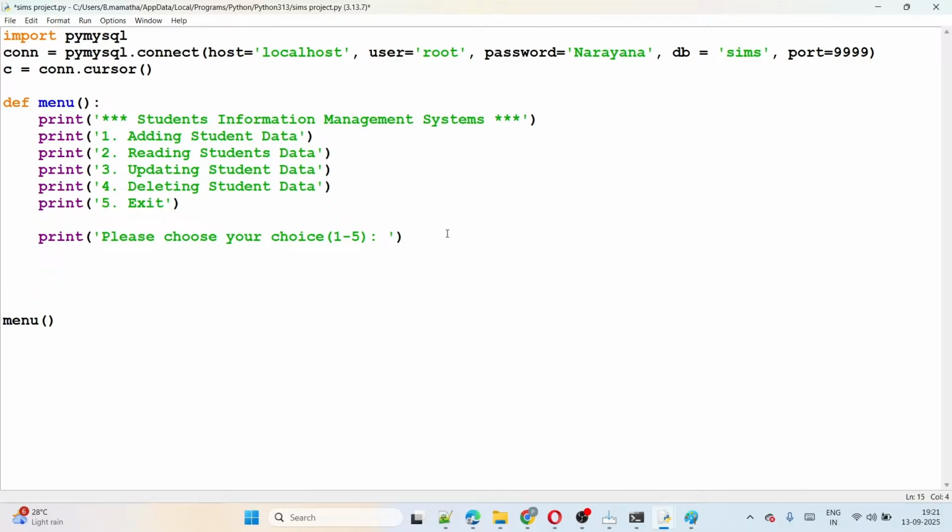Observe now what I am calling here. Whatever option he is giving, first of all take it, not display. Take it into one variable, suppose the choice variable, guys. As you know, the input function reads data in string format. I am taking int, so converting it to integer format, right? Now, if choice equal to 1.